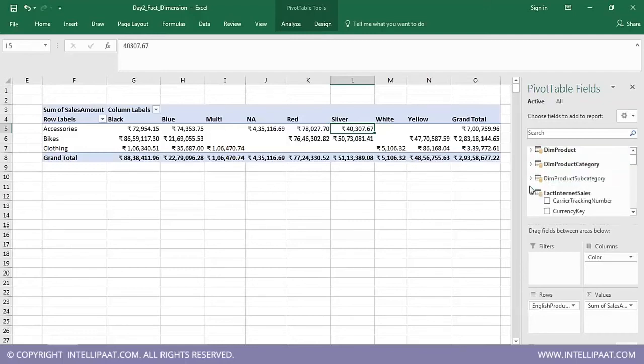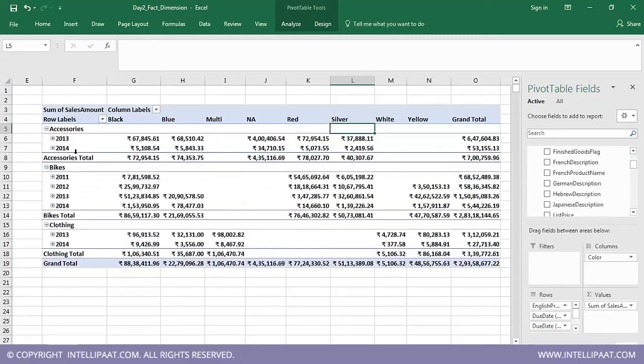This time I'm going to take it across the date. If I put in date, you can see the level of detail I've been able to add here. This is really amazing, the level of detail I can add.